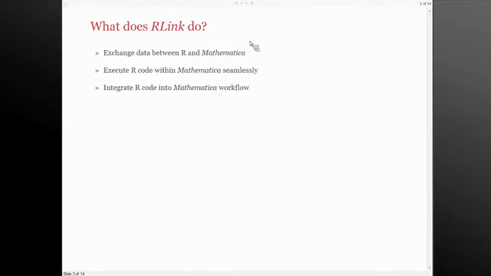So what does RLink do? First of all, I'm sorry I didn't mention what R is. I hope that most of the people interested in this already know what R is. R is an open source language for statistics. It got very popular since 2005, and there has been a lot of activity around that language. A good thing about R is it's a very community-driven language, and they have more than 400 packages around all these areas. So what RLink gives you is the exchange of data between R and Mathematica.